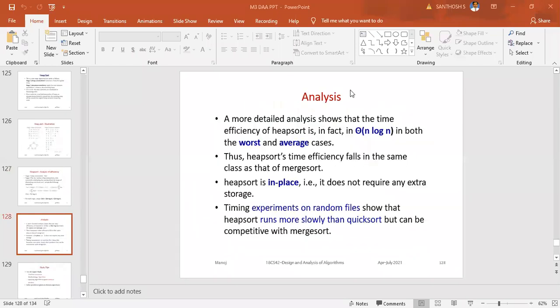Okay, so come for the analysis. The more detailed analysis shows that time efficiency, in fact, is theta of n log n in both worst and average cases. Thus, heap sort's time efficiency falls in the same class as that of merge sort. So heap sort is in place. That is, it does not require any extra memory.